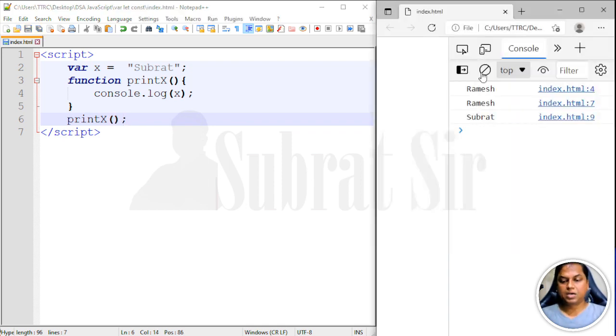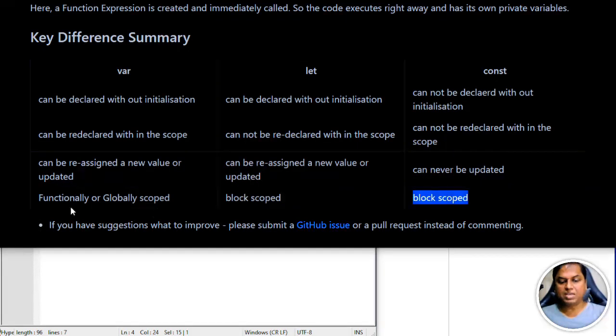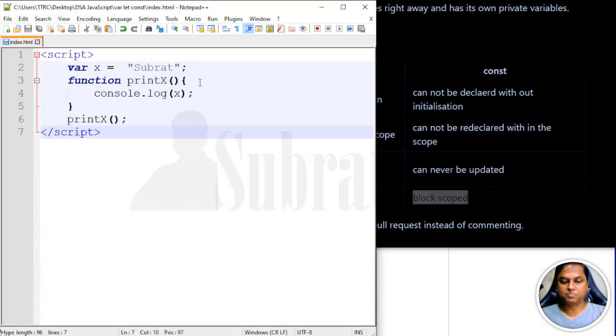Now refresh it. See, it is printing Subrat. So this Subrat variable is initialized outside of the function, but still it can be accessed from within the function. So that's why we say var has global scope. But here we have written functionally or globally scoped. So what does it mean?